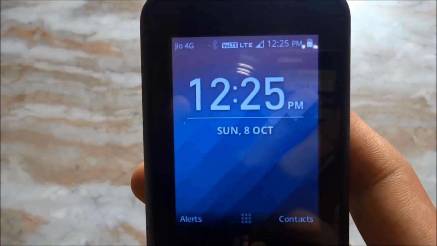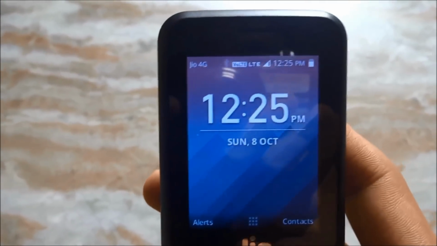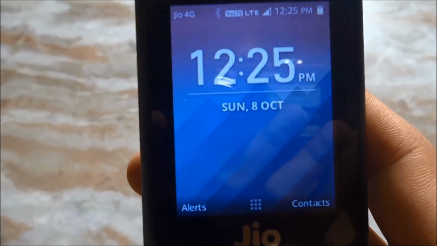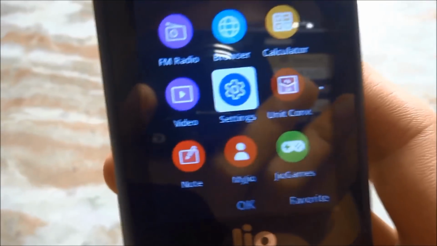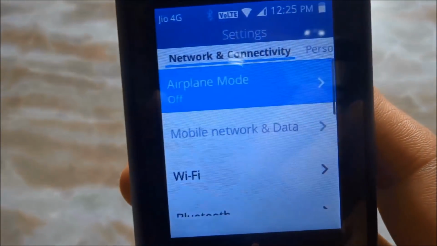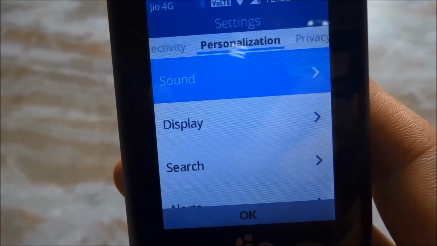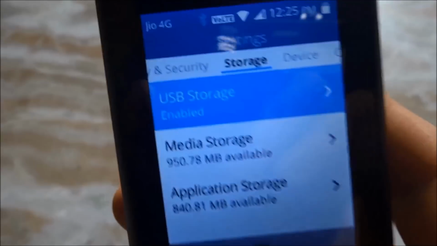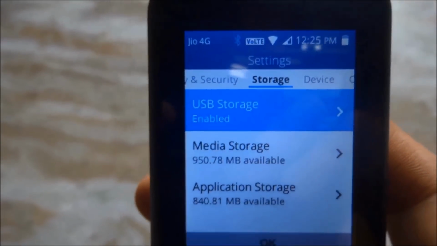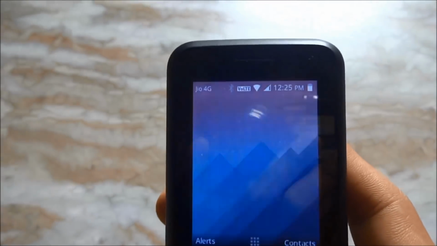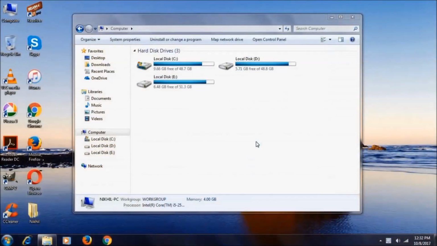Now in this video, I'm going to show you how to connect your Jio phone to computer. First, go to the menu. Then open the settings. Now move to storage. Here, enable this USB storage. Like this. Now let's move to the computer screen to connect this Jio phone to the computer.